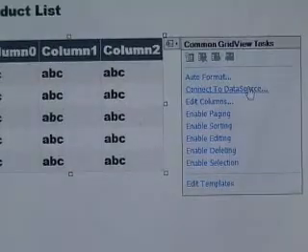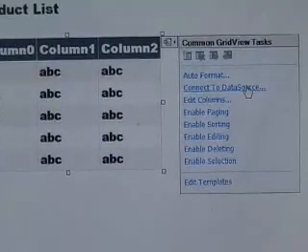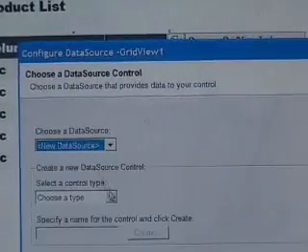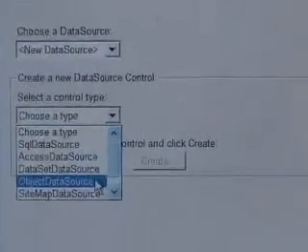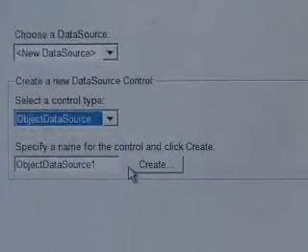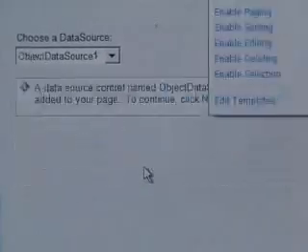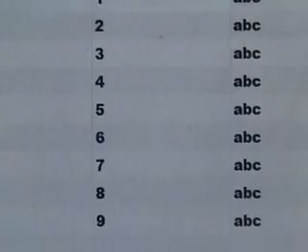The nice thing is with ASP.NET Whidbey, you can actually connect to underlying data sources, specifically objects. So I'm going to choose a data source, click New Data Source, and in particular I'm going to choose an object data source here. That's going to allow me to connect to those middle tier objects I created in the previous steps. Click Create, click Next. I can enable paging here, and click Finish.